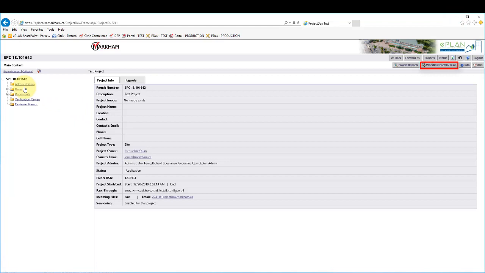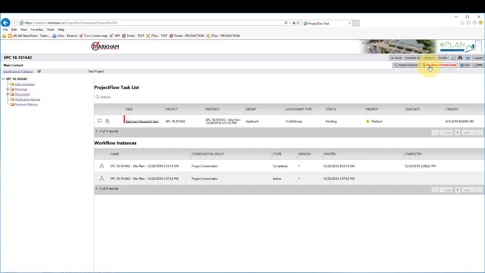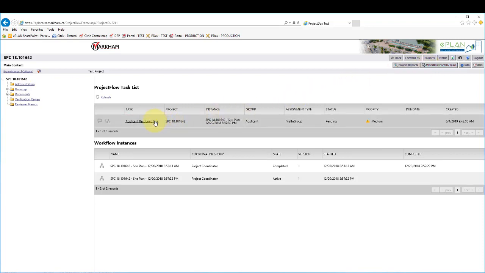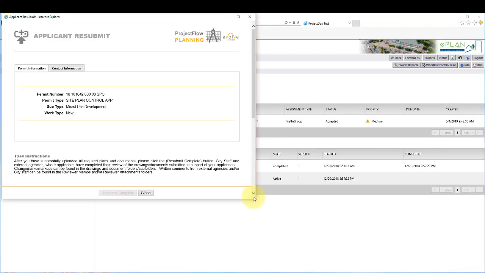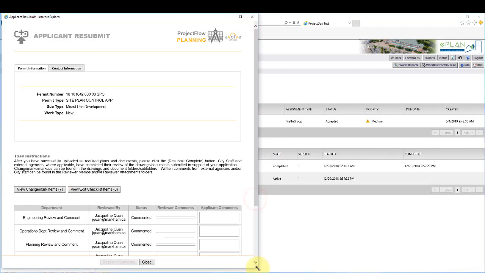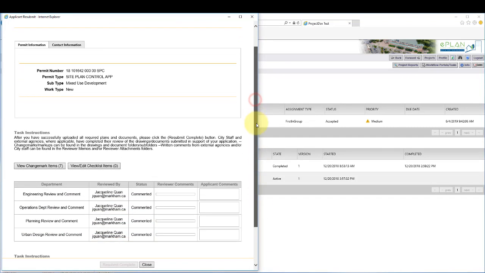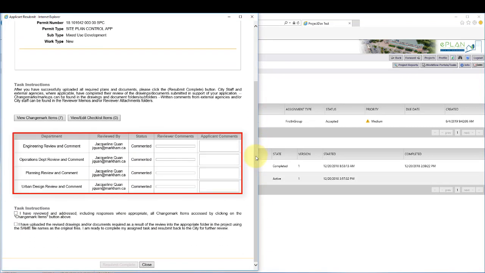Click the workflow portals tasks button. Accept your task. The task eForm will open. You will see the review status of each discipline.